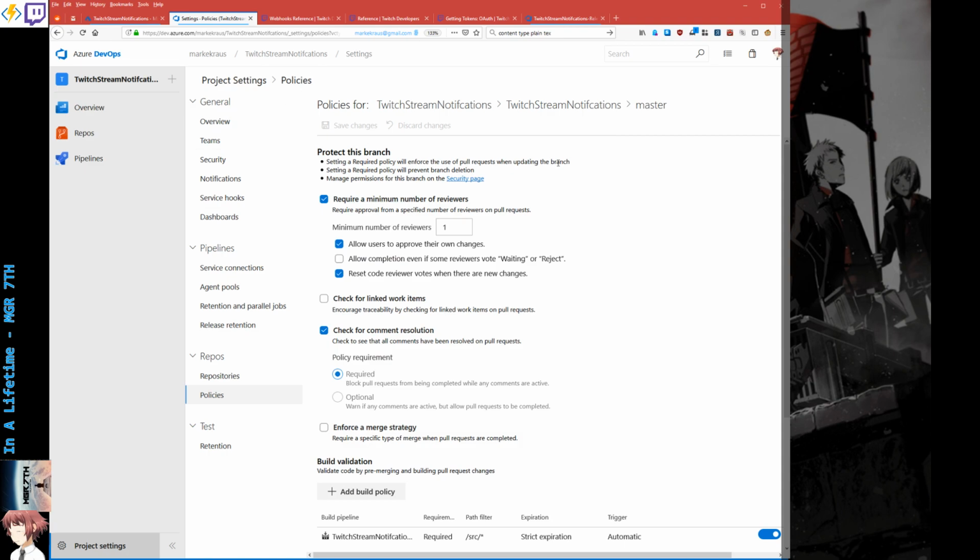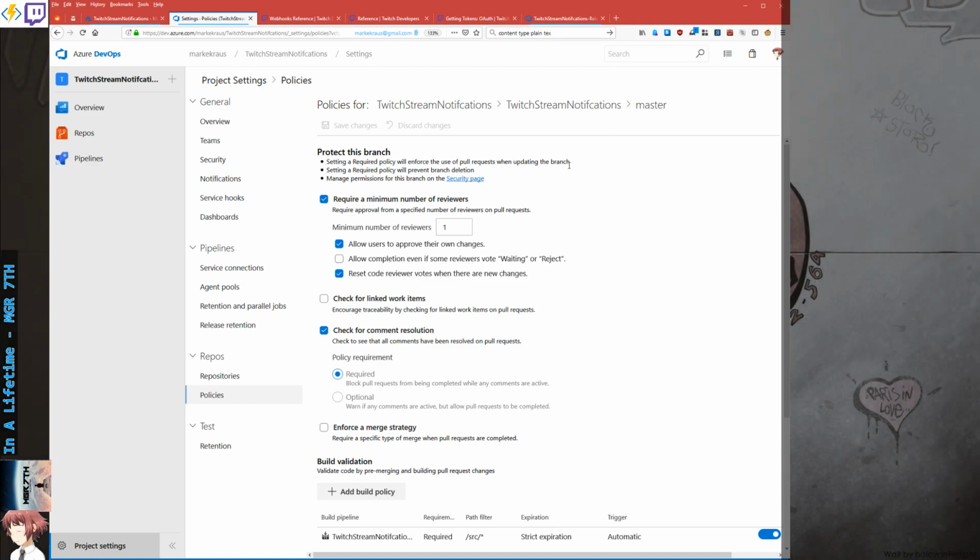So the net effect of this is that you can no longer push directly on master. You have to do pull requests on everything to get changes into master, which is a good practice to do.